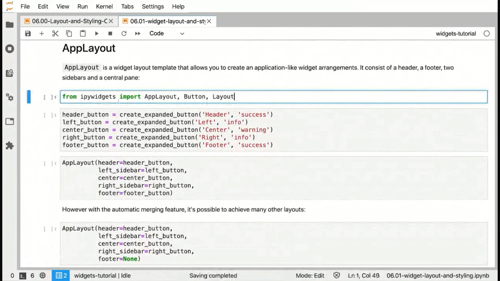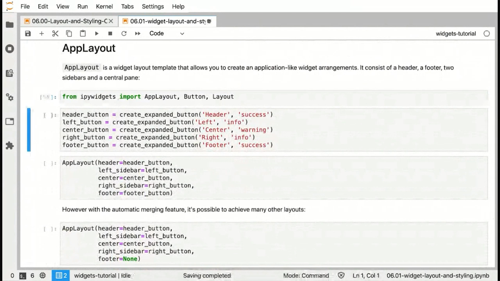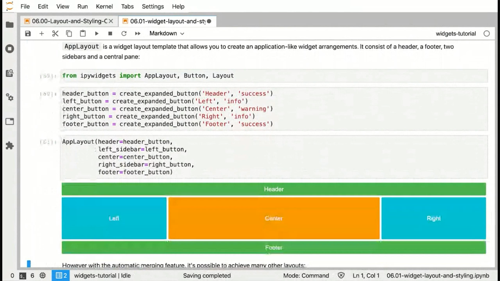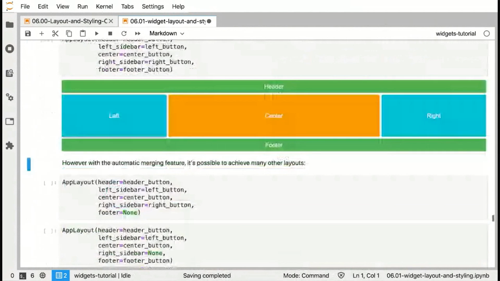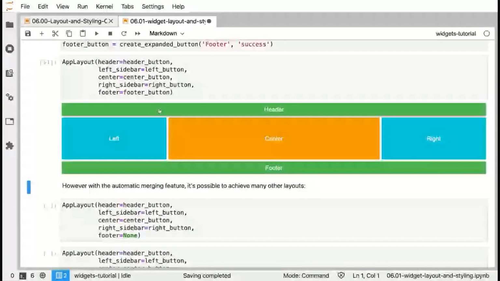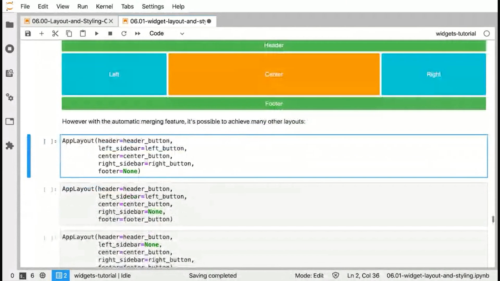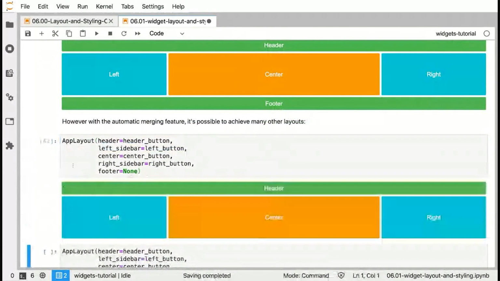And here's another layout. We have another high-level layout, which is the app layout. We are creating widgets to use in the layout here, and then in the cell we are creating the layout itself. So the app layout has 3 rows. It has a header and footer row that span 3 columns, and it has a left sidebar area and a right sidebar area, and it has a central content area. You don't have to have all of those in the layout. If you don't want to have any of them, you can set them to none when you create the layout.